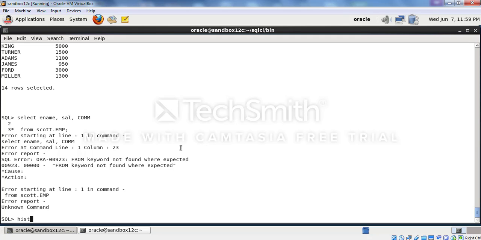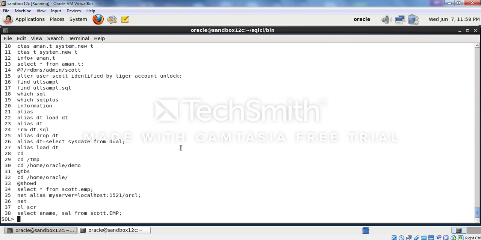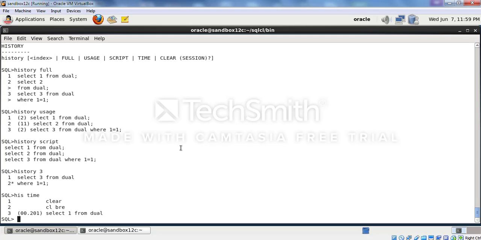So we can go for the history, and you can see in the history we have got lots and lots of commands shown to us. And history, as we can check with the help option, has a few options available. With history we have the option of full, where we can see the full history of the commands that we executed. We can also see the history by the usability of the commands. So for example, we can say usage.